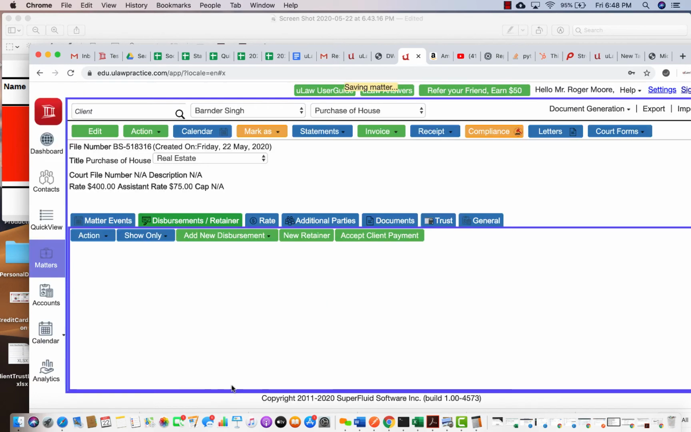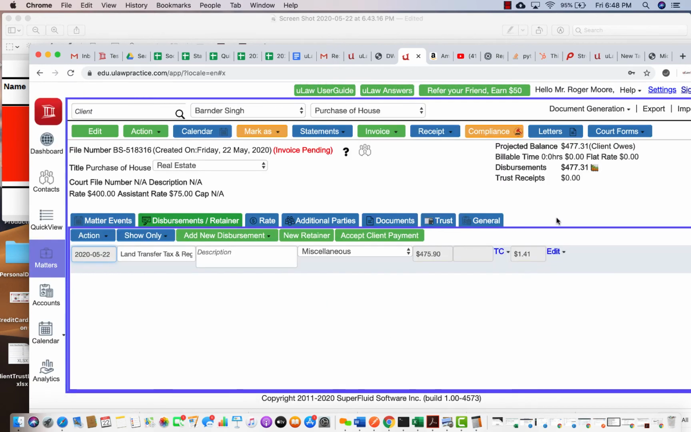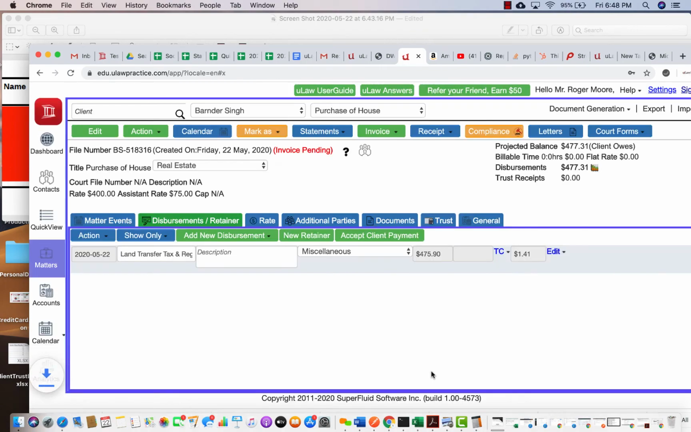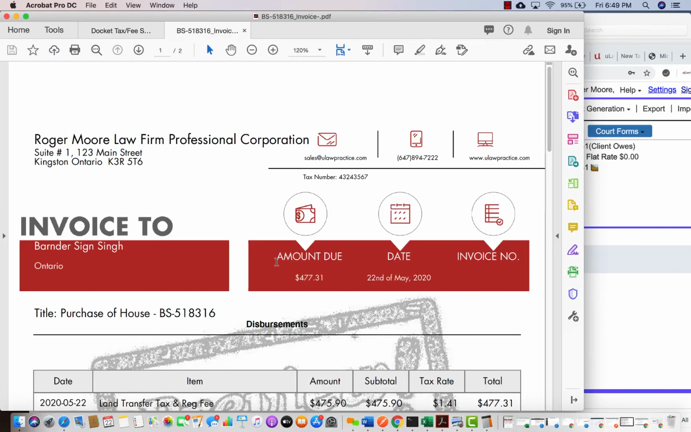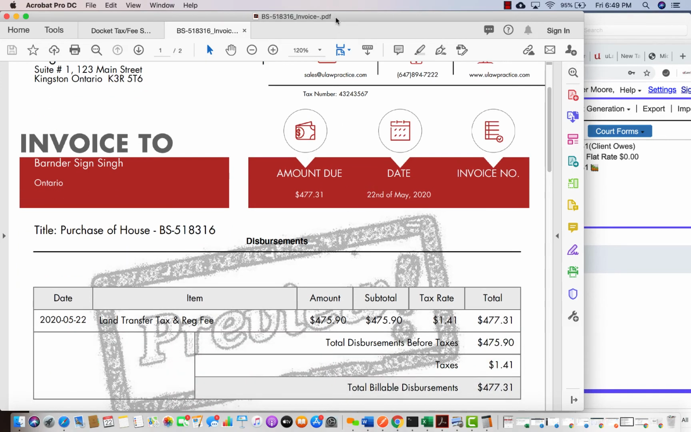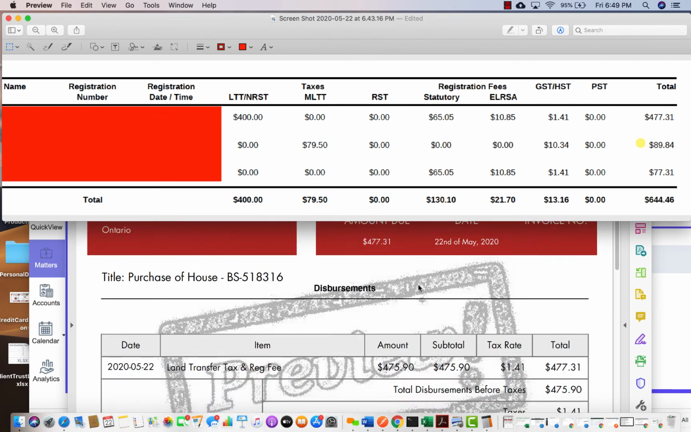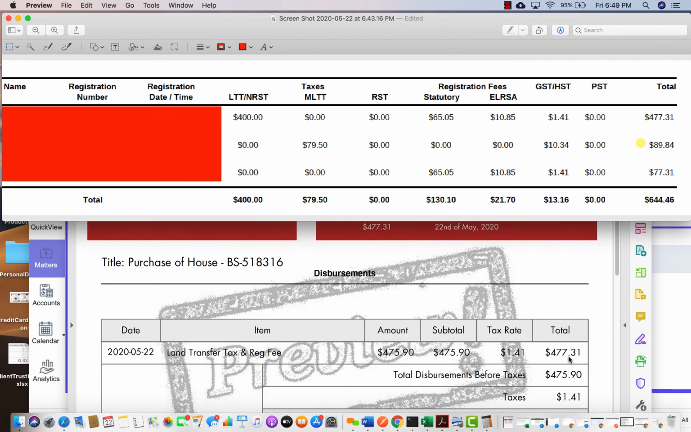So what you're charging the client, I'm going to quickly raise a pre-bill that will show you how you're charging the client. When you're charging the client, it'll clearly tell you that for this disbursement, it'll match what you have here in your statement. You're charging the client 477.31, out of which taxes are $1.41, and a subtotal is this much.